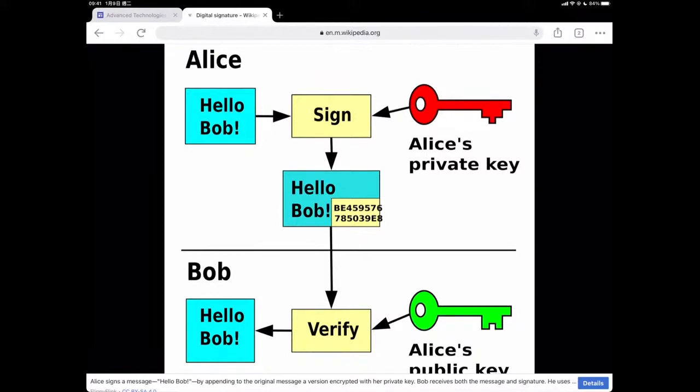So basically, there's a sign function which is made up of a hash function, as we mentioned before. So Hello Bob and Alice's private key will create a digital signature, which is the yellow block BE4595, this digital signature on the message, which is Hello Bob, and send the message and the digital signature to Bob through even an unsafe channel.